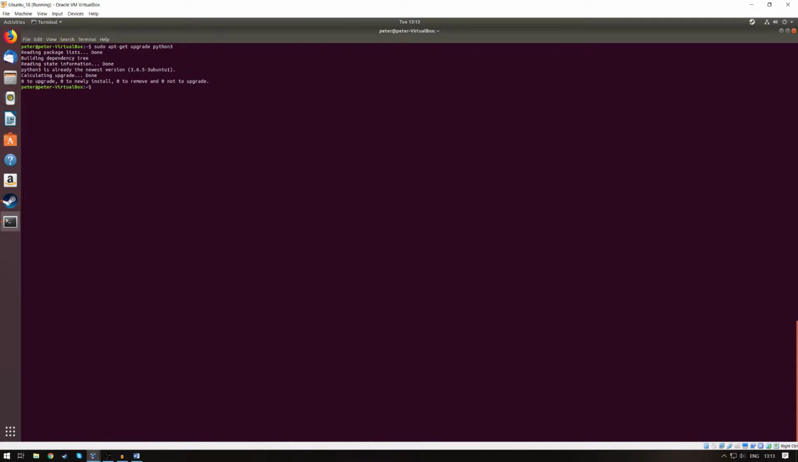Mine's already as up to date as it's going to be, so it's not going to do anything, but again, yours will just have more text if you are actually upgrading it. Anyway, the next thing we're going to want is pip, and pip 3, which will allow us to install krpc into Python. You can check again if you have that by doing pip 3 version. And apparently I don't have it, but I can install it by running this command.